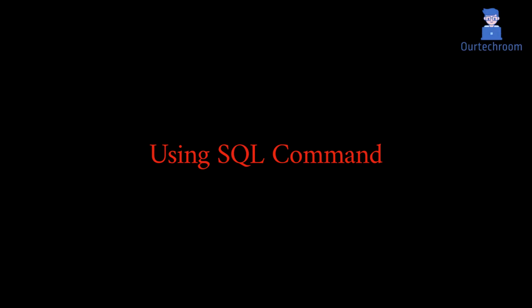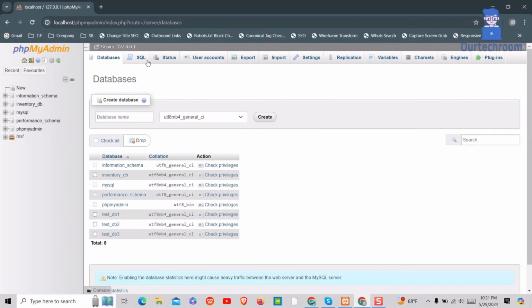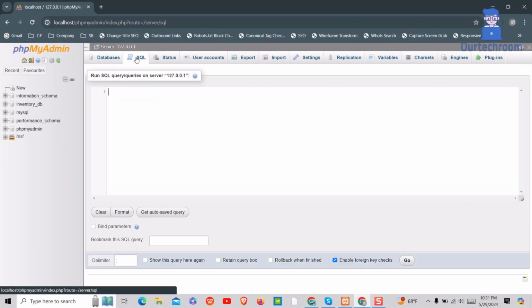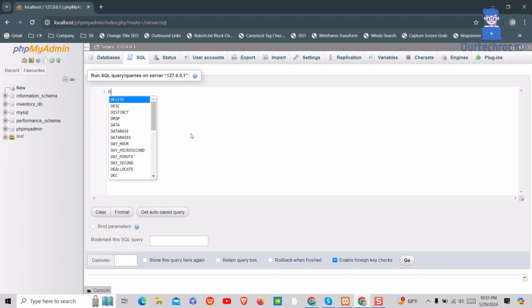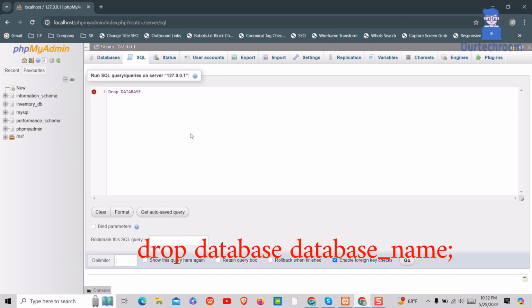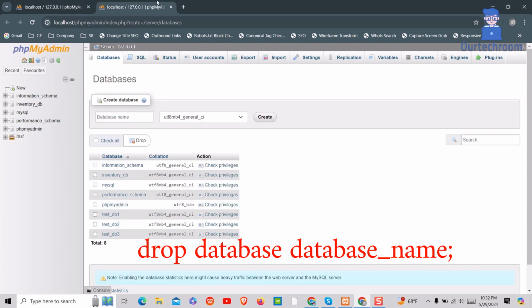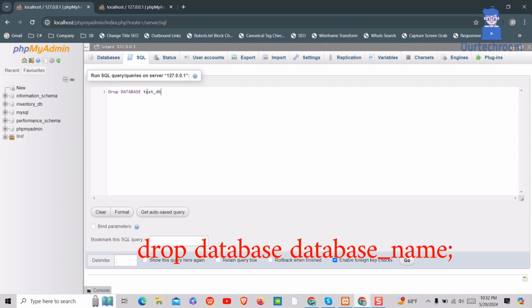Now let's look at the SQL command method. For this, click on SQL next to database tab. Here type drop command as shown here. Drop database and then database name. Here I want to delete test1db, so I will type as below. Then click on go button to delete the test1db database.